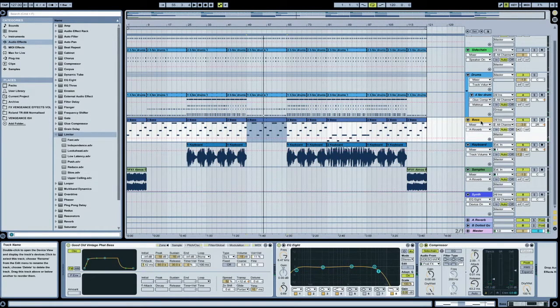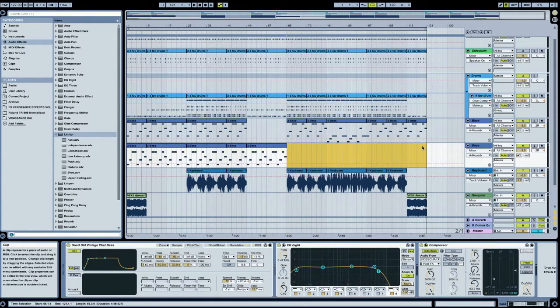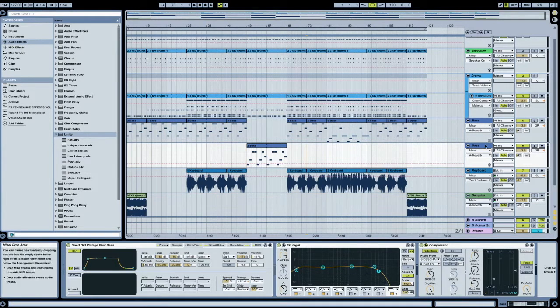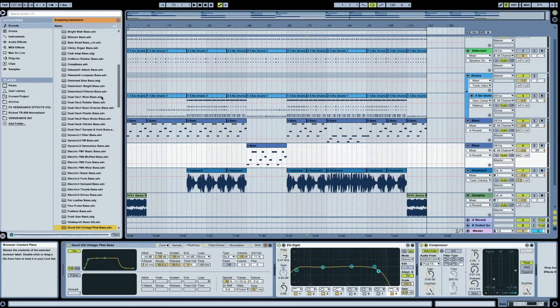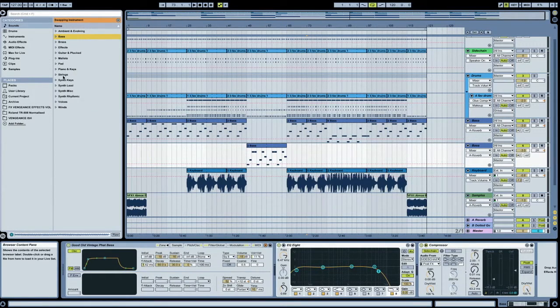Another thing you could do is duplicate this track, the bass, delete it out of the one you don't want it to play in anymore, delete the extra, and then you can change this to a different instrument. So I'm going to change this to some kind of softer synth.